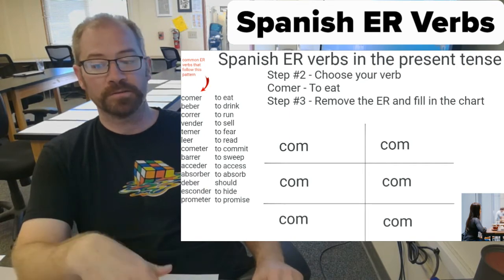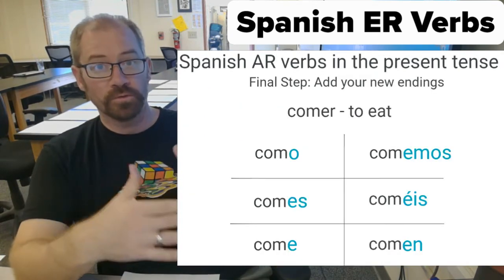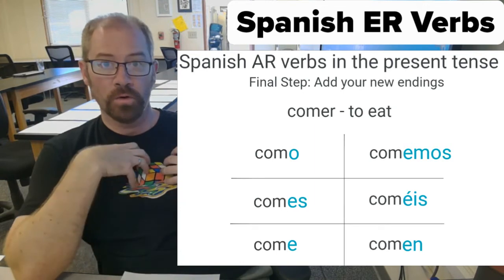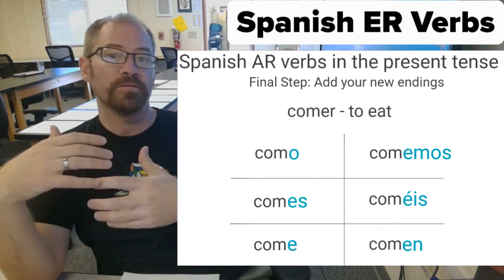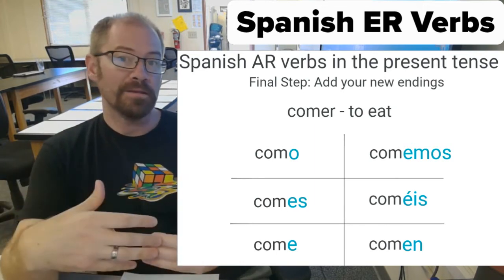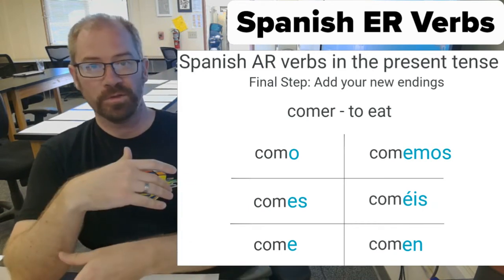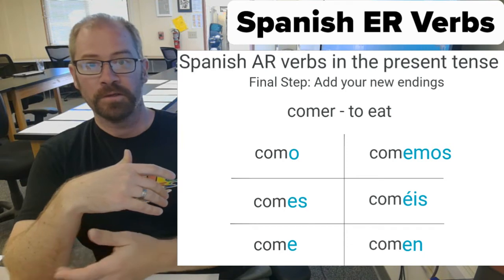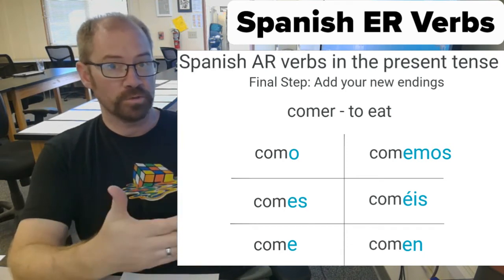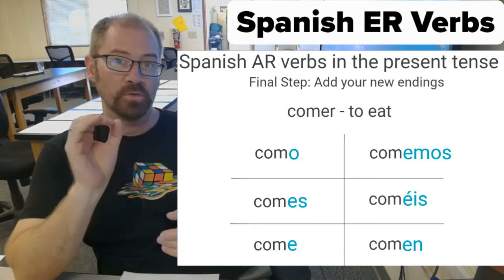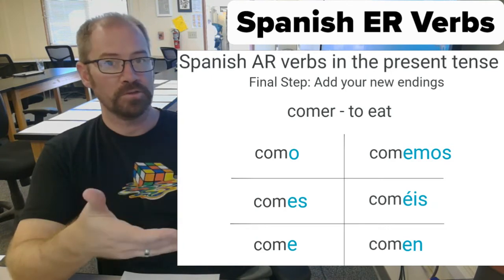And the endings look like this. So you have your notes, right, with the subject pronouns. And I know that yo, I, goes in the top left spot, right? So I eat is going to be como with that O ending. And I can apply that to any of those verbs in that previous slide that you saw. So like one of them, for example, was beber, to drink. So if I take out the ER and add an O to it, I have bebo. So that means I drink now.